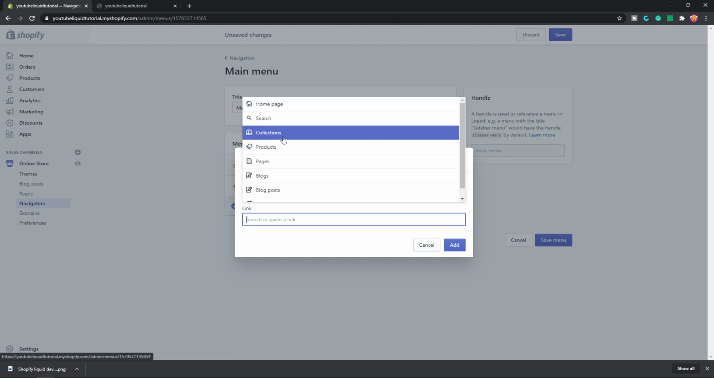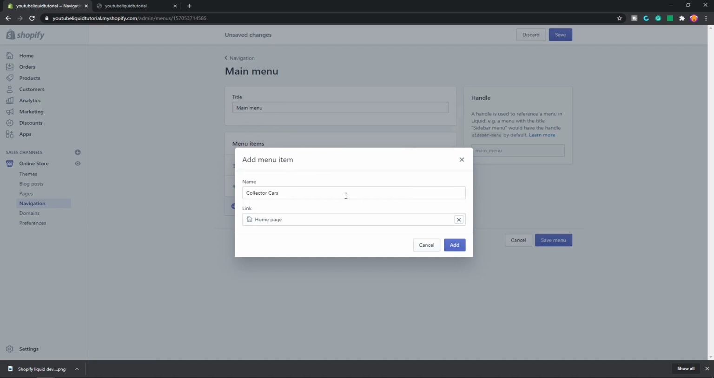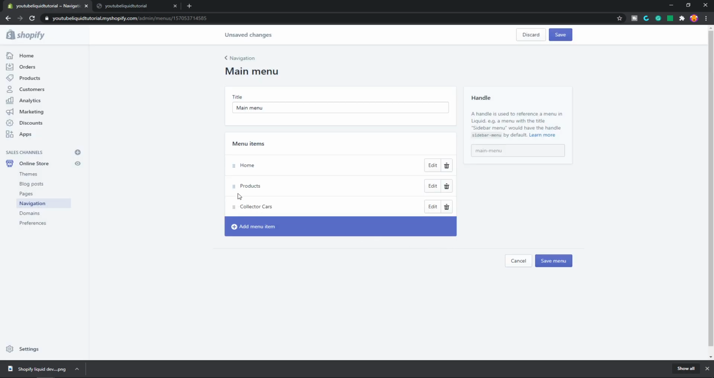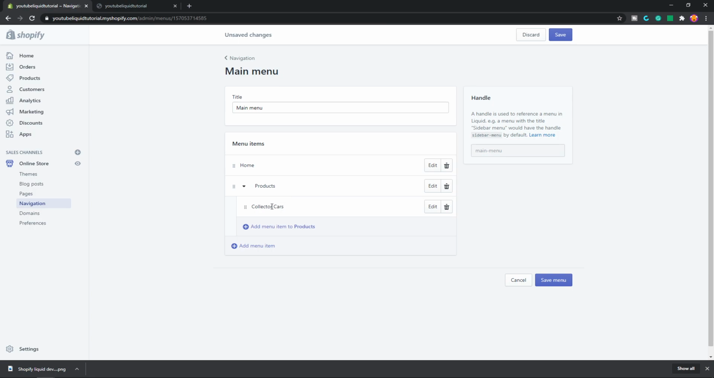If you were doing collections, you'll select collections or you'll select products, and you'll be able to drill down into the products and collections you want this to link to. But because we are just setting up the menu and I'm showing you how to do it, I'm just going to select homepage for each of these. So there we've created collector cars, and then we want it to be a child of products. So we can just drag it up to here and then drag it slightly to the right so that it becomes a child of products.